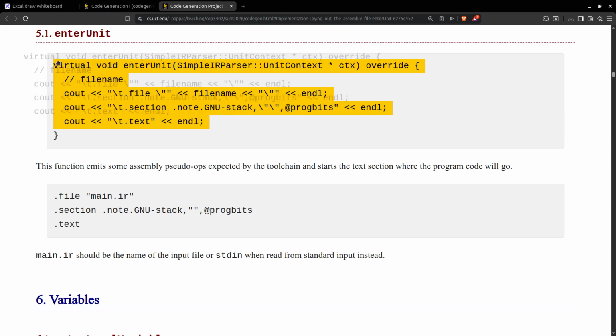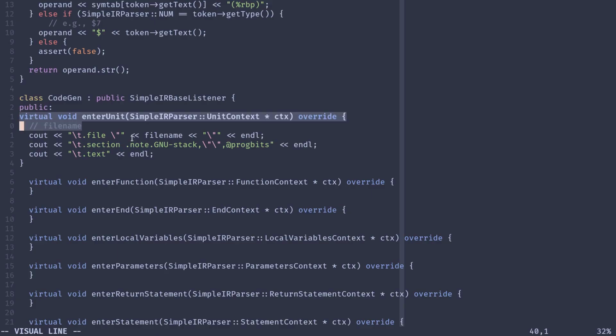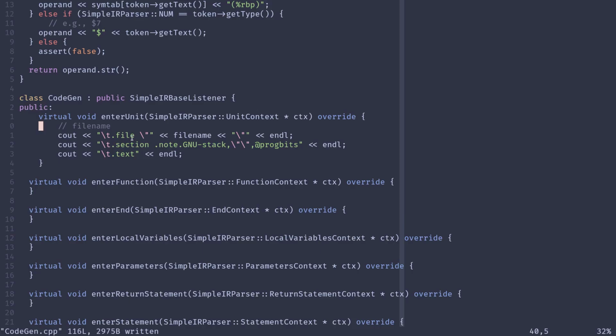So enter unit, I'll copy this in. This is just going to emit the header content for your assembly code. This .file section specifies the file name, .section, .note, .gnu stack, progbits. This is something you need just for your code to work without an error or a warning with the GNU compiler. And then this .text section specifies that the rest of the file is going to be the actual code that's going to be executed in this assembly code. The rest of this assembly file contains the actual code to execute.